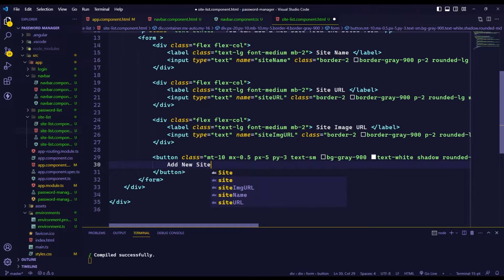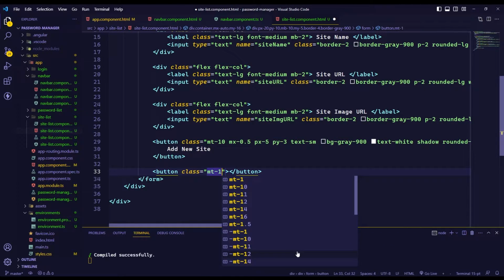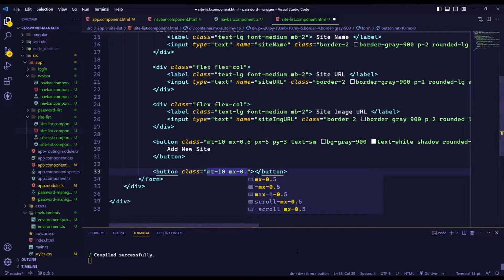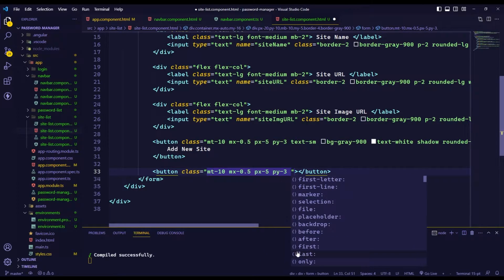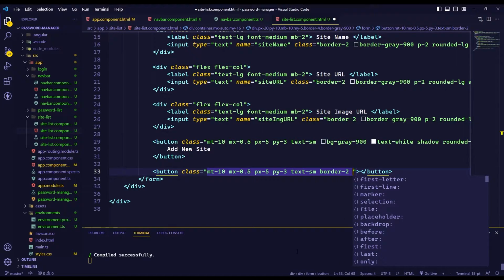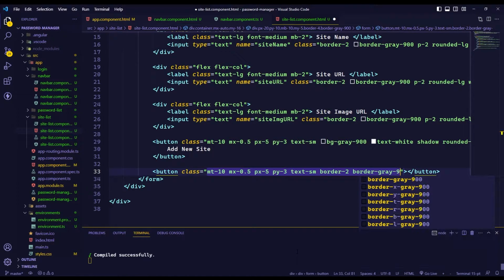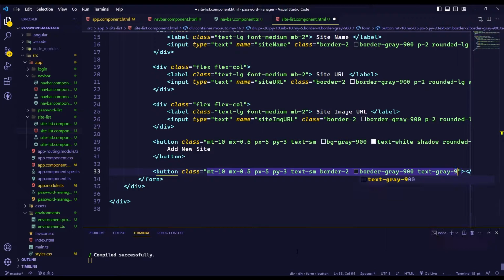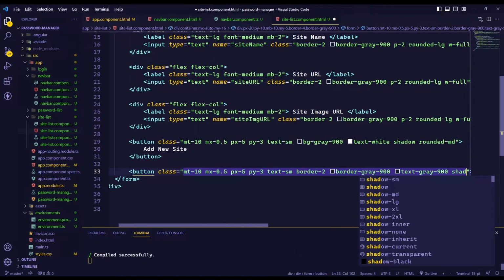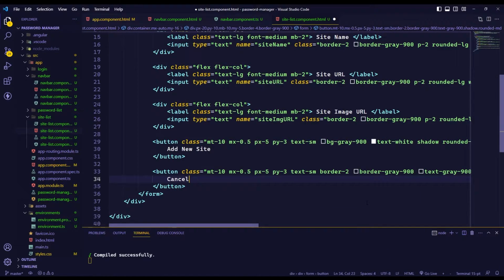Let's add another button for cancel. So create a button tag and add these classes: my-10, mx-0.5, px-5, py-3, text-sm, border-2, border-gray-900, text-gray-900, shadow, rounded-md. The button text will be "Cancel". Alright, that's it for the form markups.